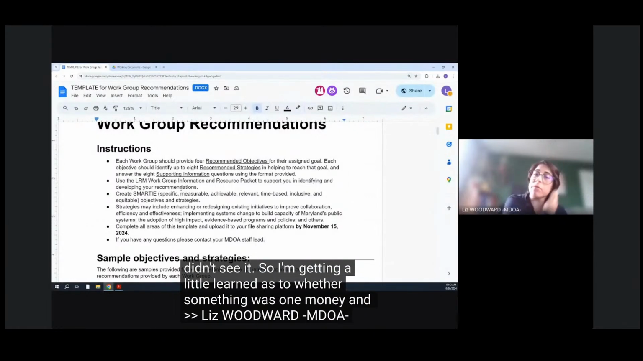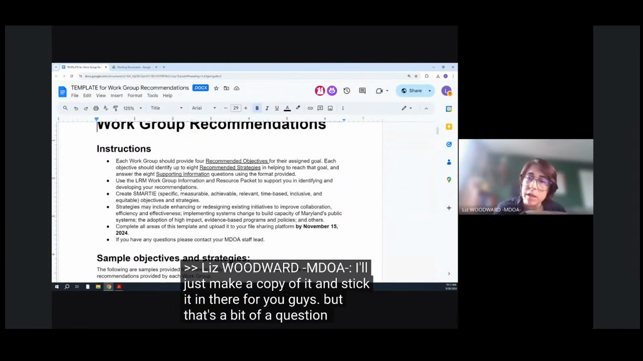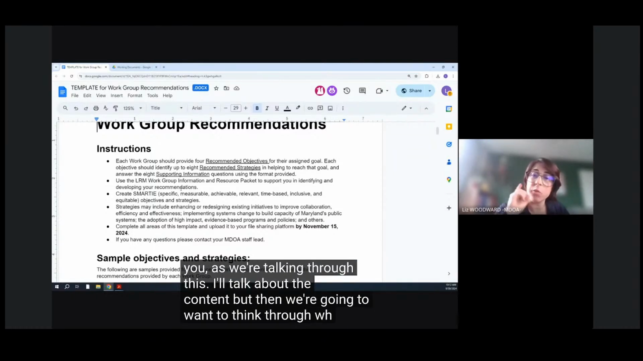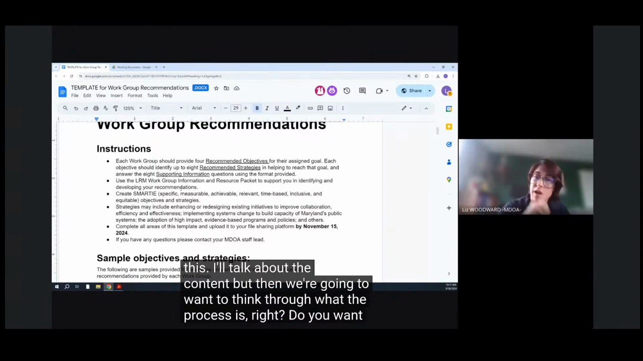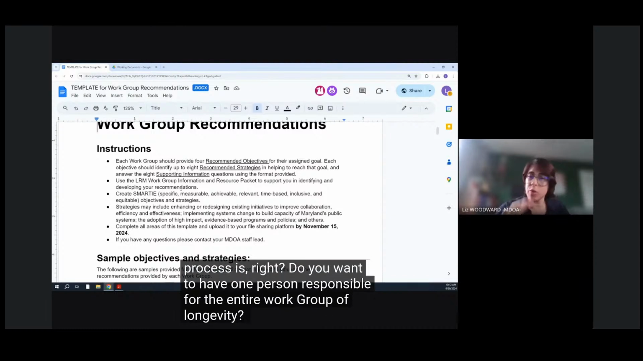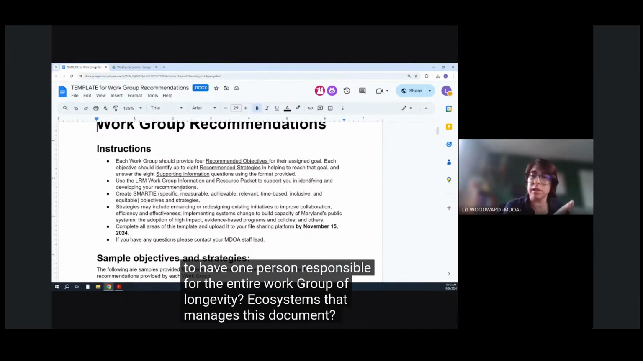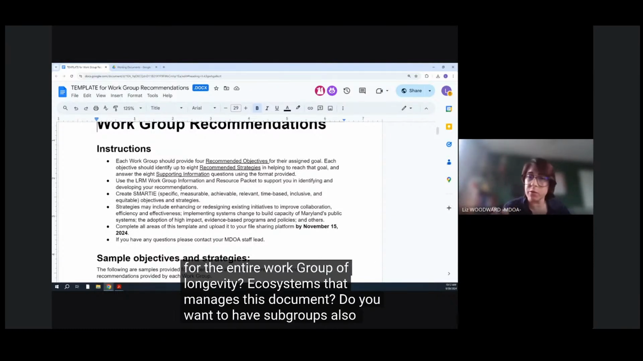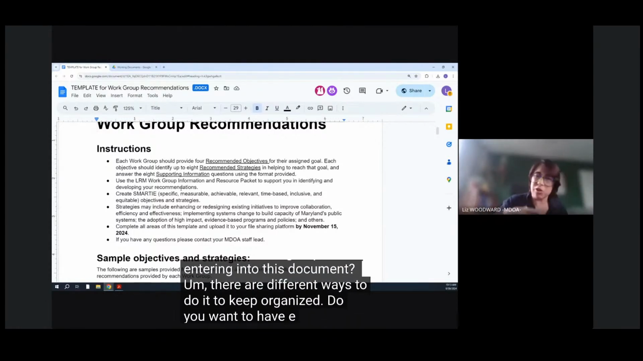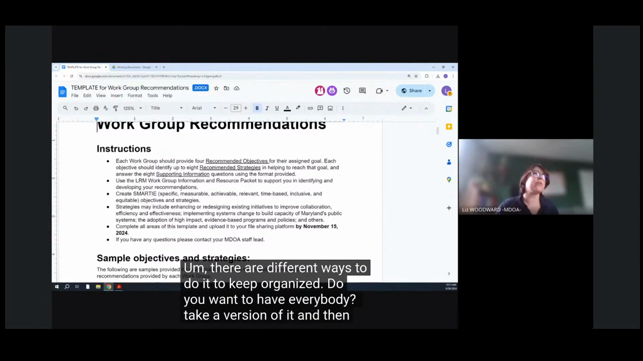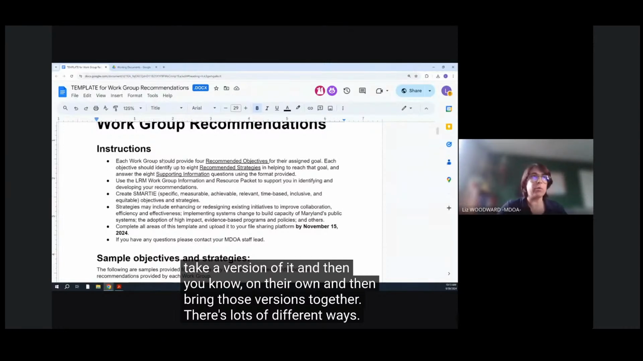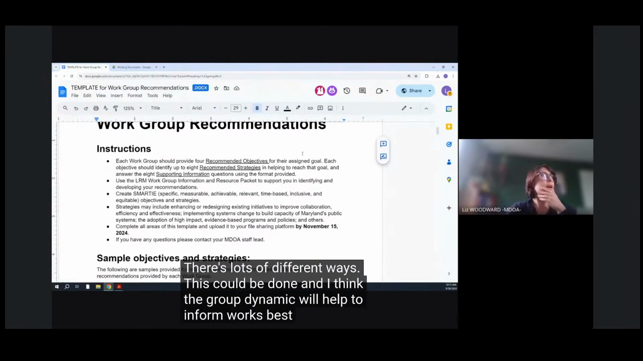But that's a bit of a question for you as we're talking through this. I'll talk about the content, but then we're going to want to think through what the process is, right? Do you want to have one person responsible for the entire work group of longevity ecosystems that manages this document? Do you want to have subgroups also entering into this document? There are different ways to do it to keep organized. Do you want to have everybody take a version of it on their own and then bring those versions together? There's lots of different ways that this could be done. And I think the group dynamic will help to inform what works best. So let's talk through what we have here.